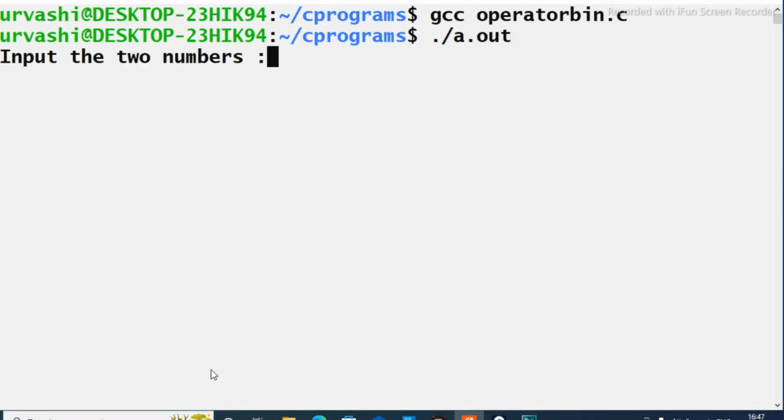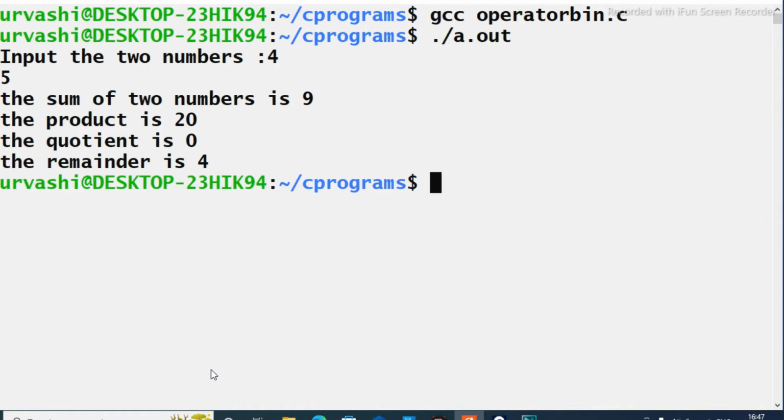execute this. We are going to write 4, and suppose I am writing 5 here. So what will happen? If you divide 4 by 5, the quotient will come 0 and the remainder will come 4. I think now it is clear to all of you how it is working. So these are all binary operators.